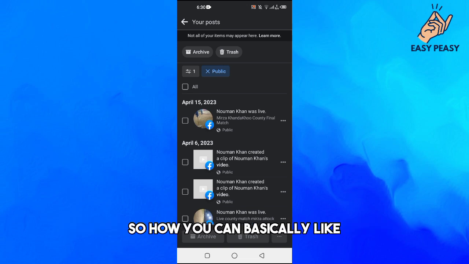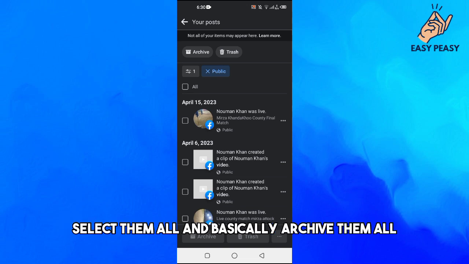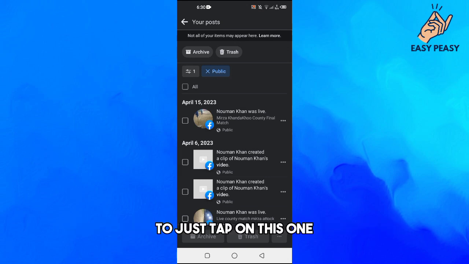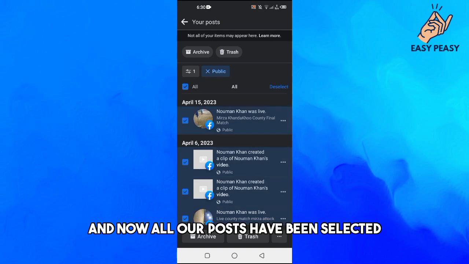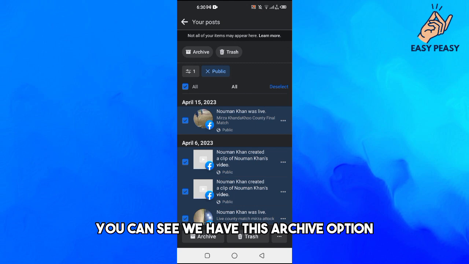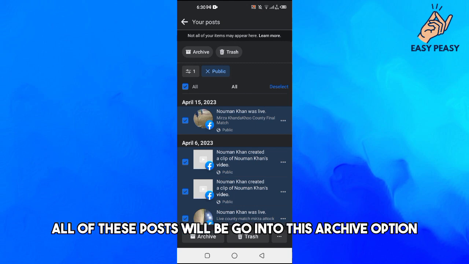So how you can select them all and archive them all: here you can see that we have this all option, so just tap on this one and now all our posts have been selected. At the bottom left here you can see we have this archive option. When you tap on this one, all of these posts will go into the archive.